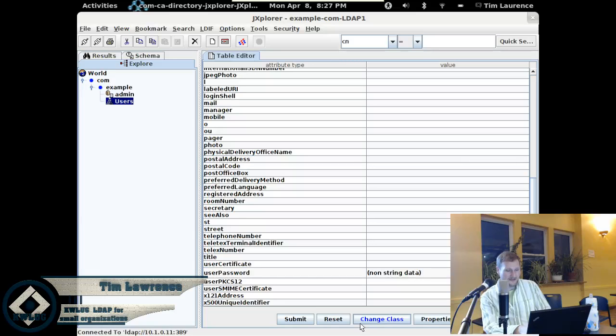Change class. Okay, let me simplify this. So I'm going to make it a person, and that. Let's see. Okay, that's better. So what it looks like is some of my object classes conflicted with each other, probably, was what was the case there. So now I've stored this in the directory, and I didn't get an error that time.